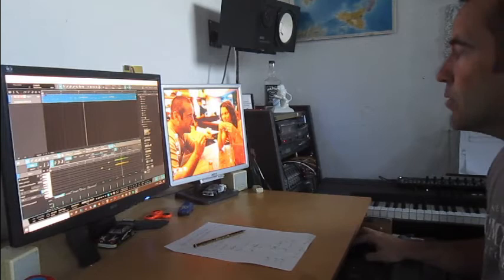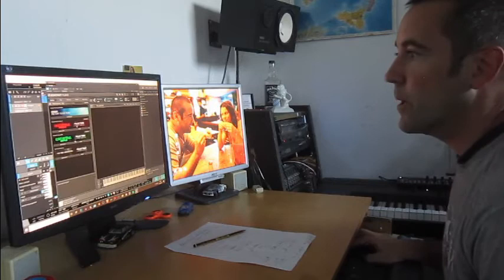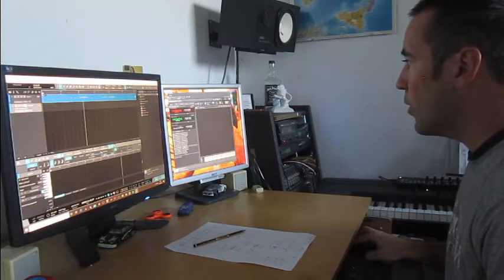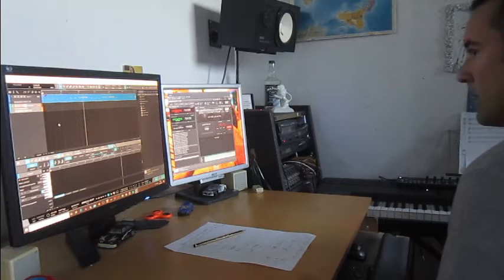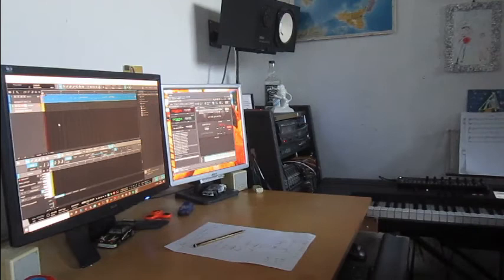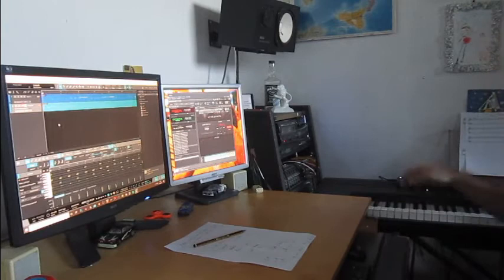So we take the contact player, which is then going for some sample libraries. We just place them here, and we go for the cello, which will do something like this. Let's record it. This is what we got.